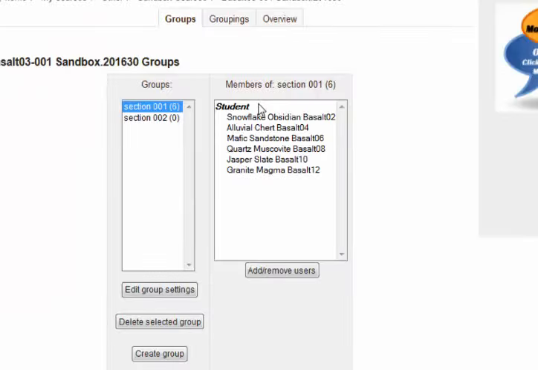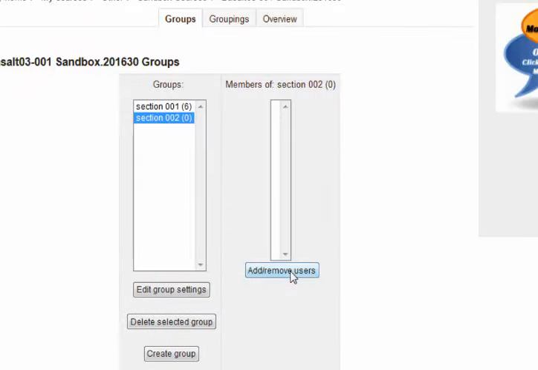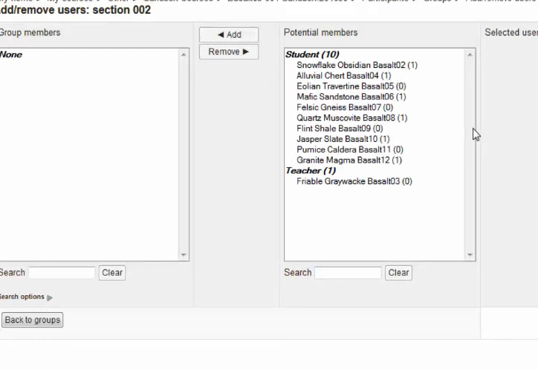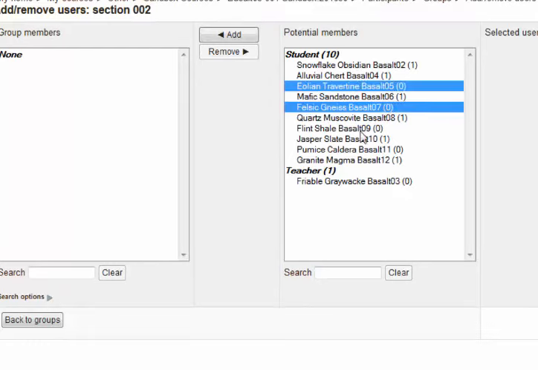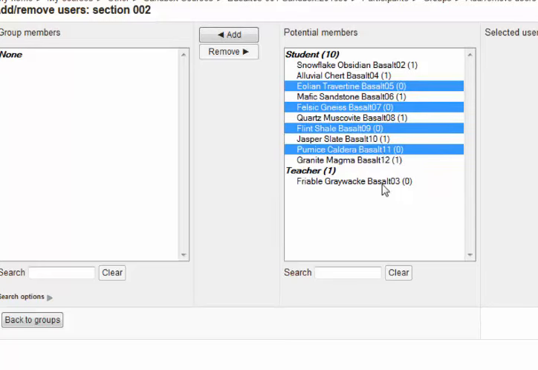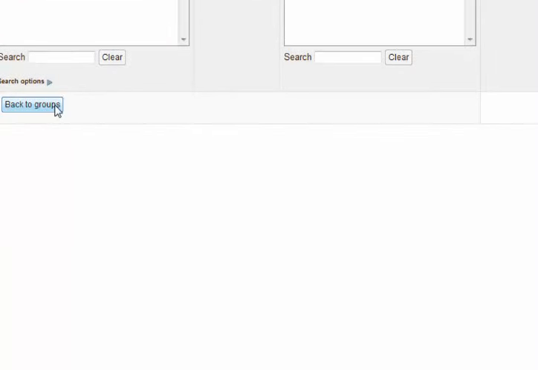Back to groups. Now to edit my 002 group, fortunately, I can just select all the guys who aren't in a group because they show a 0 beside their name. I'm the teacher, I don't need to be in a group. There we go. Back to groups.